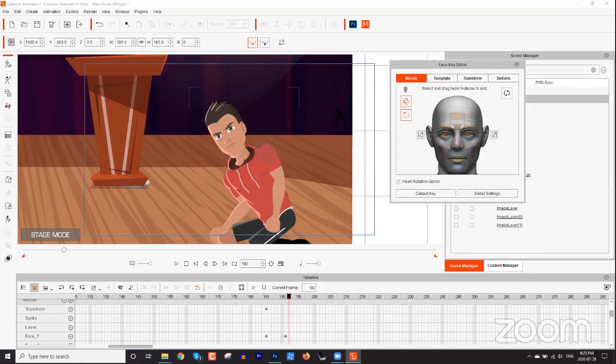Michael asks, does the motion capture hardware that works with iClone work with Cartoon Animator 4 as well? Yep. So basically, if you purchase your gear profile for iClone, you also get the free gear profile for Cartoon Animator 4. So you don't have to purchase it twice. You can just purchase for one thing.